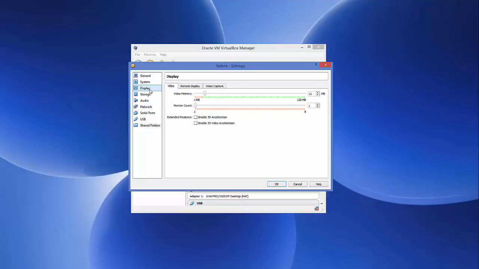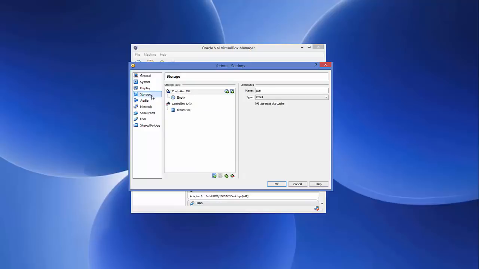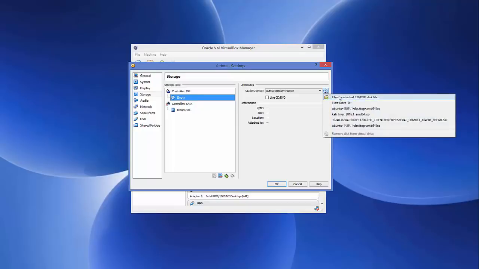Next option is Display. We don't want to change anything there. And the next option is Storage, right? In the storage, what we want to do is provide the location of our ISO file. So just select Storage and go to Controller, select Empty, right? Select Empty, and on the right hand side you will be able to see this kind of interface. Just select the CD icon, which is on the right hand side, and then click Choose Virtual CD Disk File.